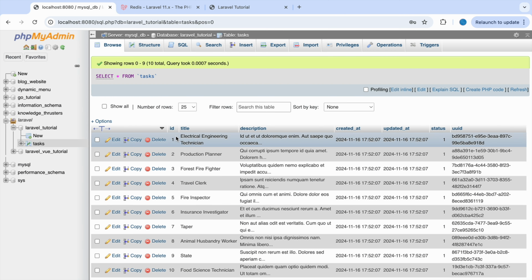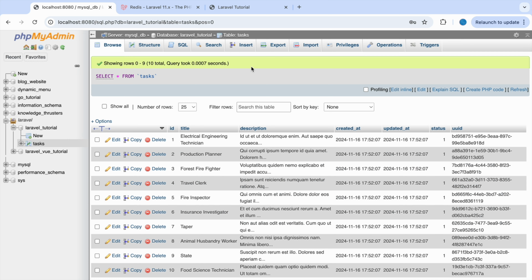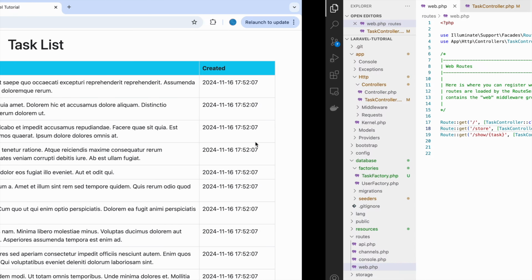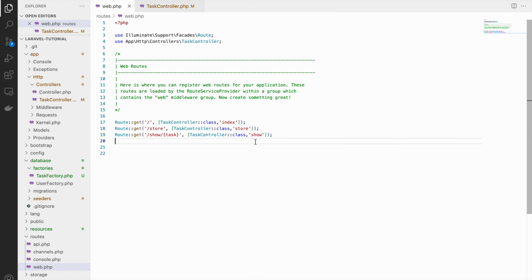Now let me show you the database. Here also you can see the same columns: title, description and created at. Now let's go and see the code level.